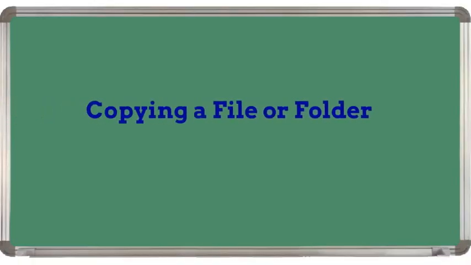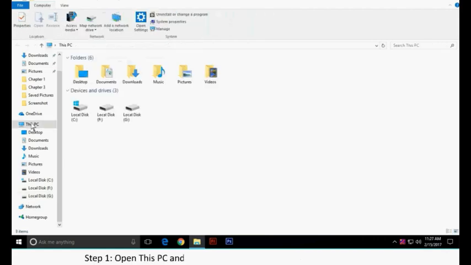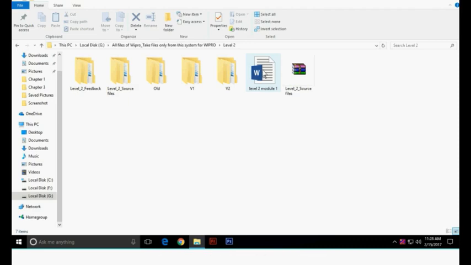Copying a file or folder. If you want to create a duplicate copy of a folder or file in some other folder, then use copy and paste commands. Step 1. Open This PC and select the location where your file or folder is saved. Step 2. Select the file or folder to be copied.